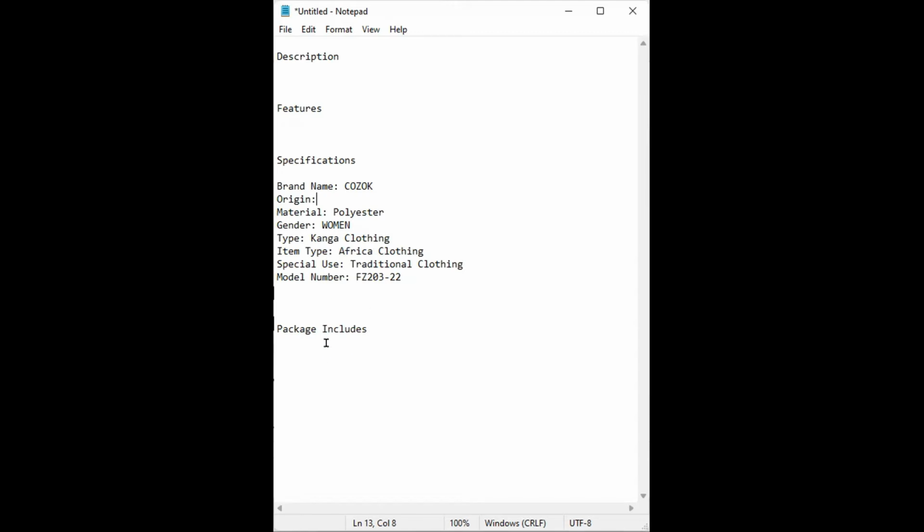So now we are left with features and packaging. In the package, definitely it's only the dress that is included, so I would just assume it is one dress. That's done. If you notice, I've left some space between the first item here and the next one. That is to give you, you will understand that better later.